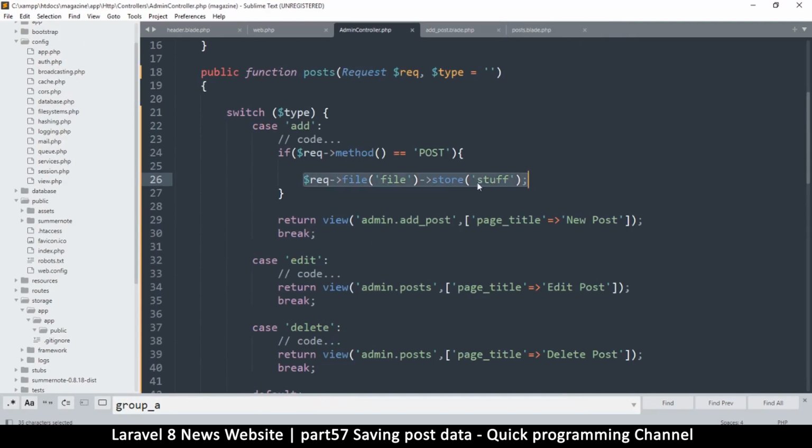We come back here to the store. So store, and here we have stuff. This is the folder we are supposed to store in. So I'm not really sure if we can, but we'll test that, no problem. For now, let's leave it as stuff here so it can create a folder.